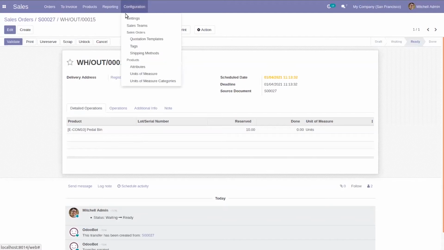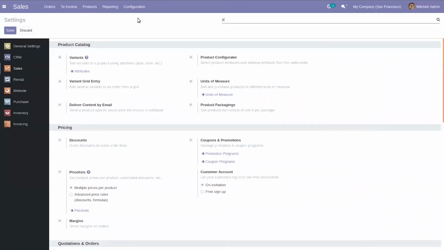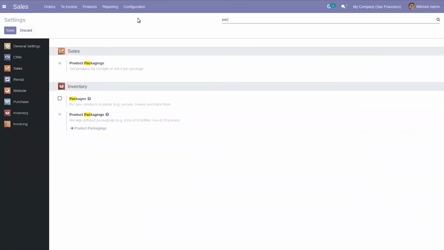And now let's discuss product packages. When you go to settings and search for packages, you can see that option. This option can be seen in our inventory. Under inventory we have packages. Just enable that so that you can put your products in packs like parcels, boxes, and track them. After enabling the option, save the settings.